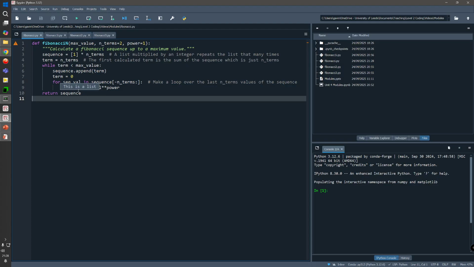For a description of how that function works and what's going on, go and watch Unit 2 of the code. And in order to use this, I just do import Fibonacci, like so. I can do this in a program, or I can do it in my console here, whatever works best for me.